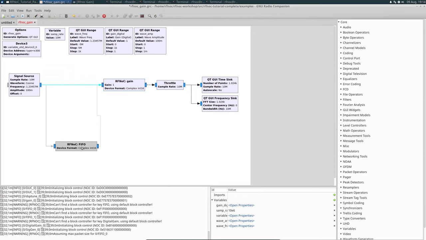When you have functions fight each other within the one thread that's for this RFNoC gain block. And so if you break up the receive and transmit functions into two blocks, which will be their own threads, you won't have that sort of performance degradation because they're both in one block.